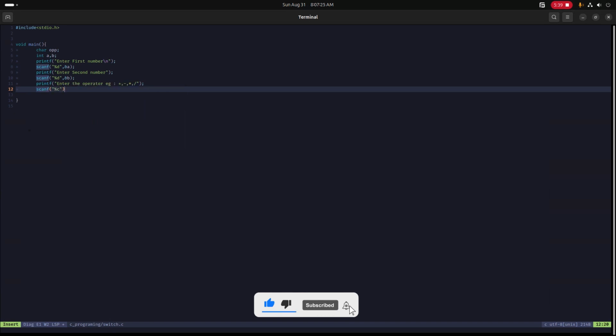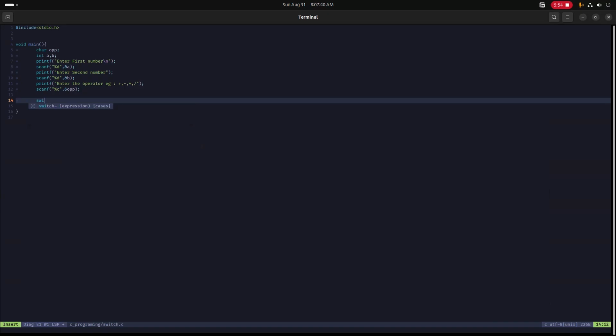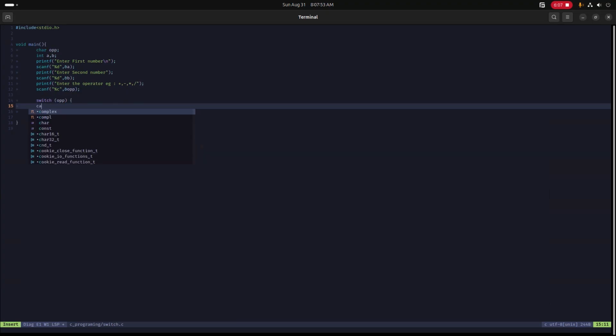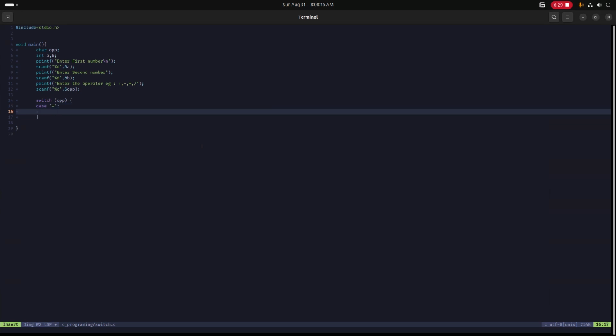So now let's write the switch statement. So the expression is operator. Case plus. We need to add A and B. So let's see, A plus B.